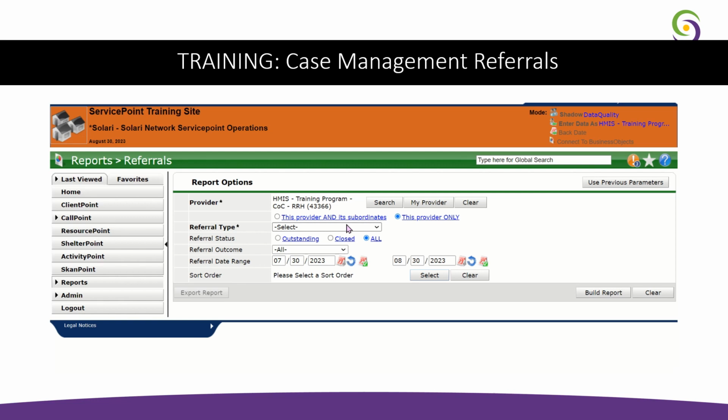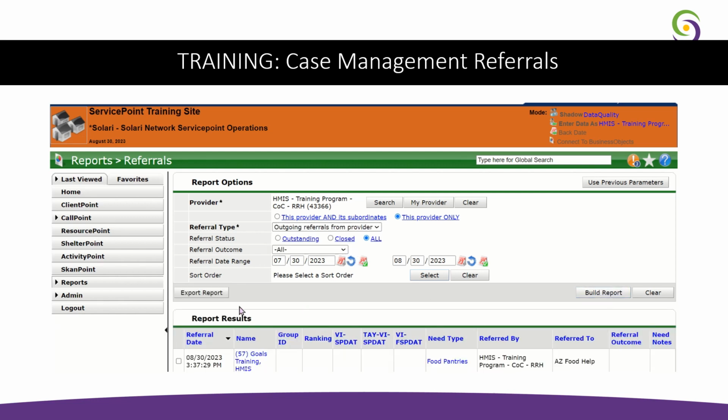To do so, the referral type will need to be selected. Build report, and you can download here.